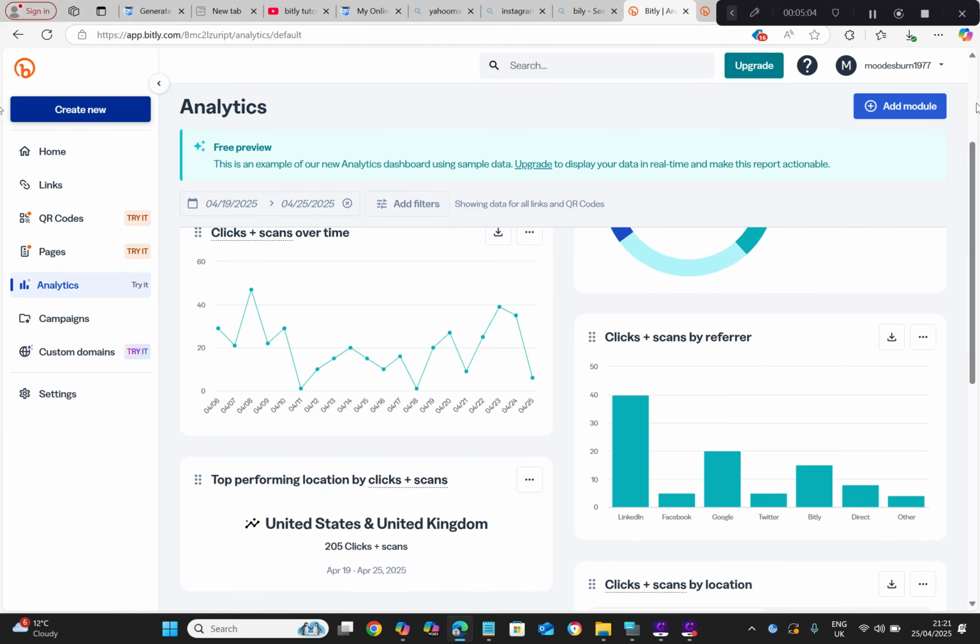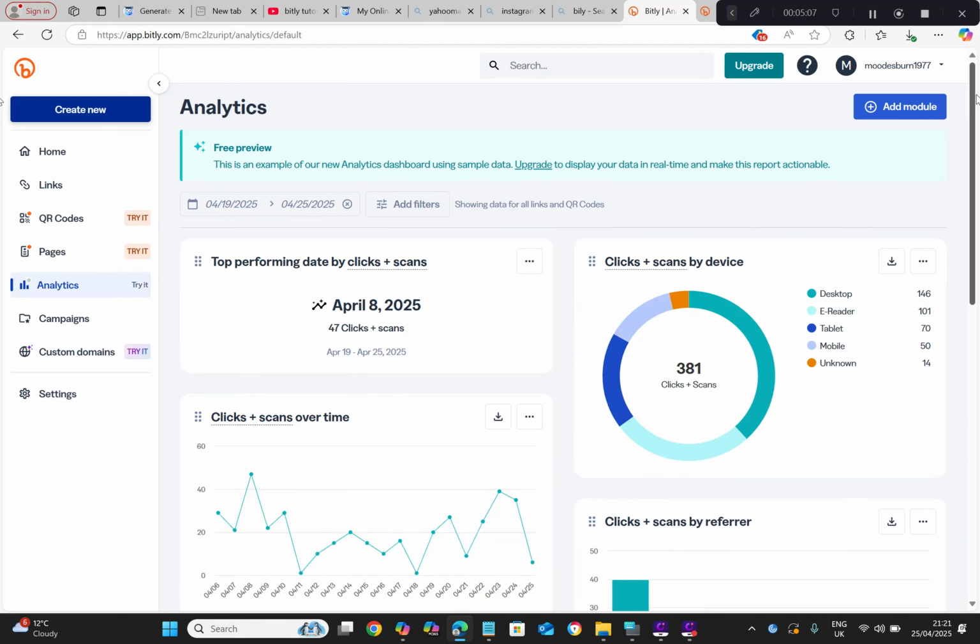So that is how you would create a link using Bitly. So it makes more sense to upgrade, I suppose, and that's how you would create a link with Bitly, and that's how you do it.